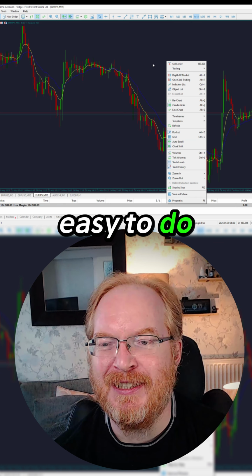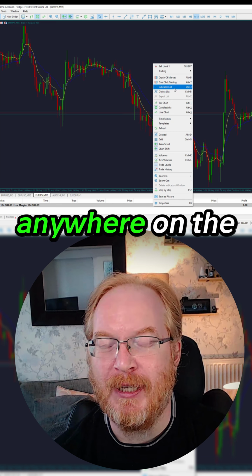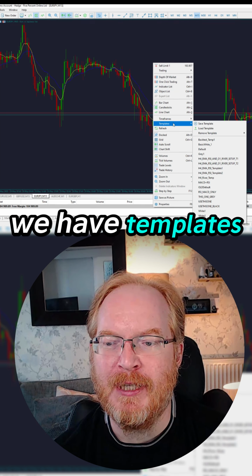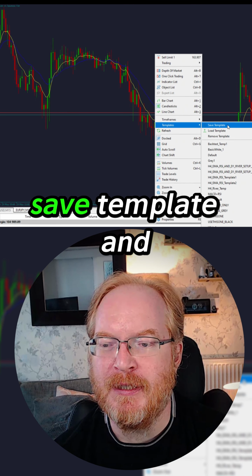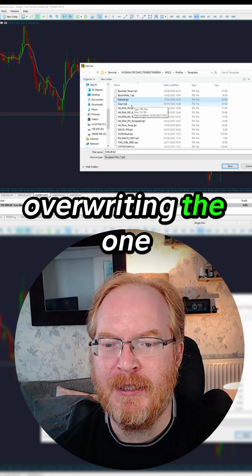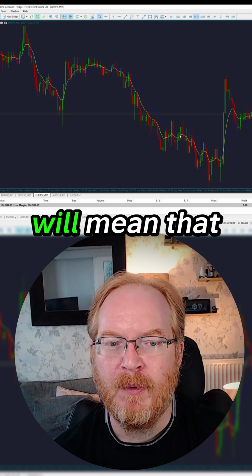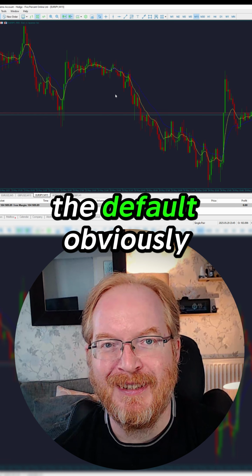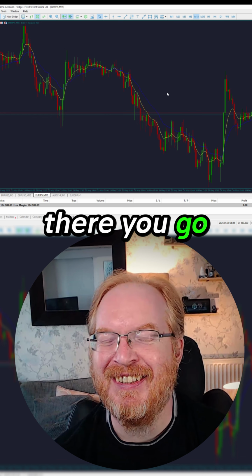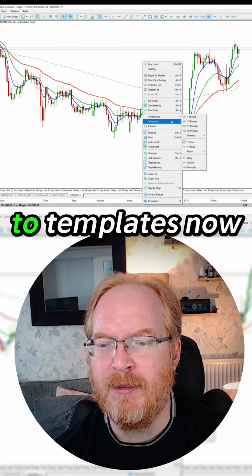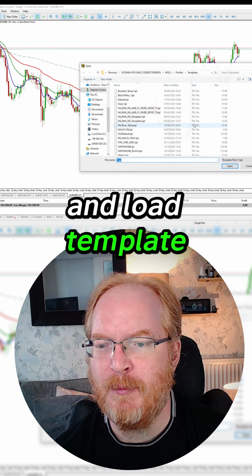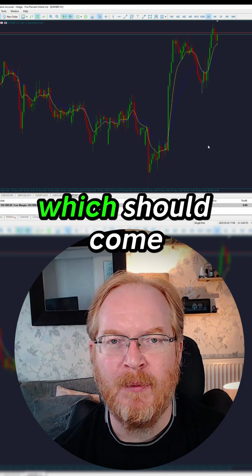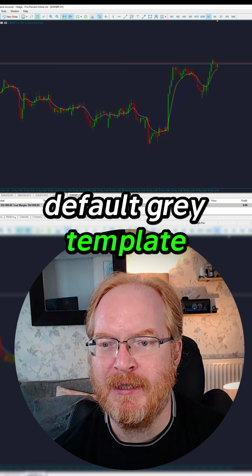So that's quite easy to do. You just right click on the chart here, anywhere on the chart. And then if you scroll down, we can see we have templates. So you can save template, overwriting the one called default will mean that each time you open a new chart, it will use the default. Obviously, there you go. So if we go to templates now and load template and select the one I have saved as default, which should come through to my default grey template.